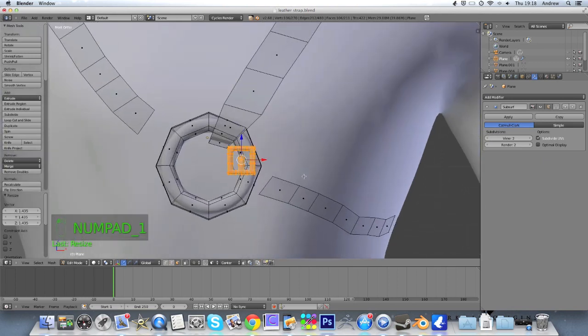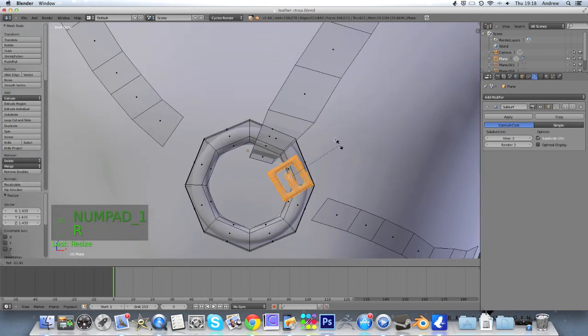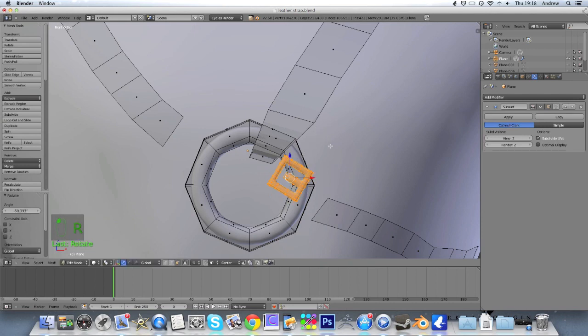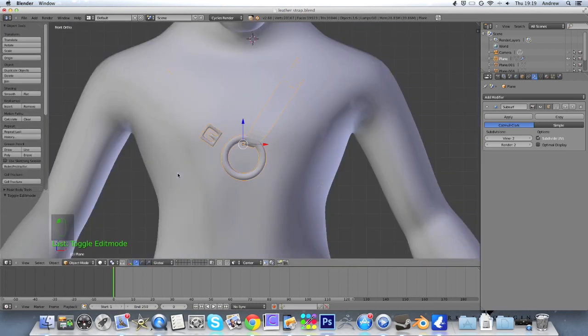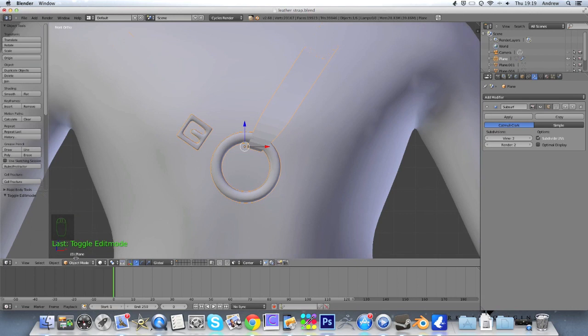Front view again, rotate, and bring it up here. Scaling up. We want it to be on the outside of the leather, because it should be covering the edges if the leather's actually on the inside, which it should be. And that's about right. So that's how it's going to look. We still haven't extruded it yet, so let's go ahead and do that to make it look more realistic.